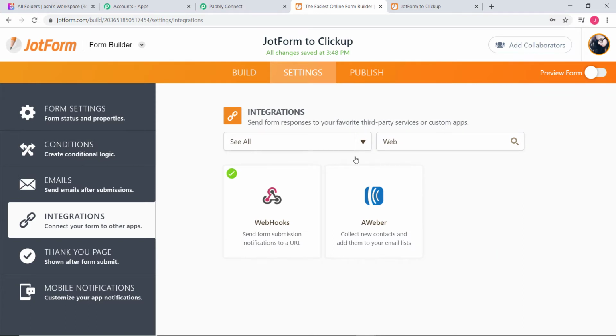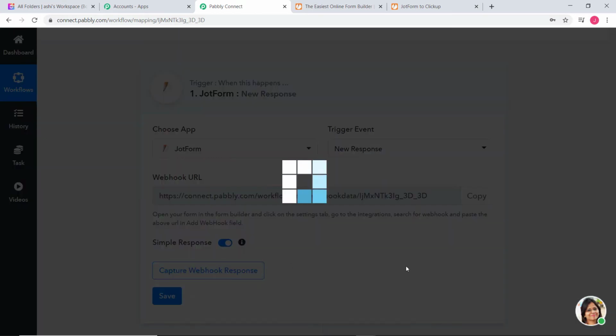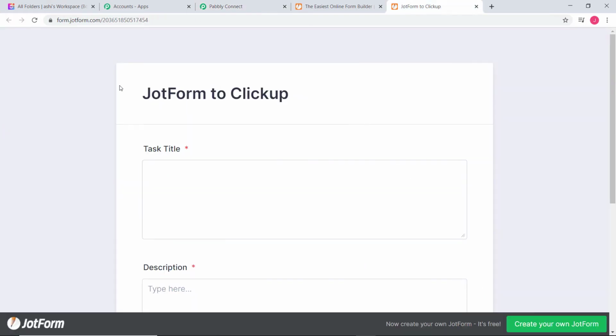Now I'll go back to Pabbly Connect and click on Capture Webhook Response. Now it is waiting for the webhook response. That means it is time to go to our form and create a new response. So I'll go to my form. I've already opened it here.